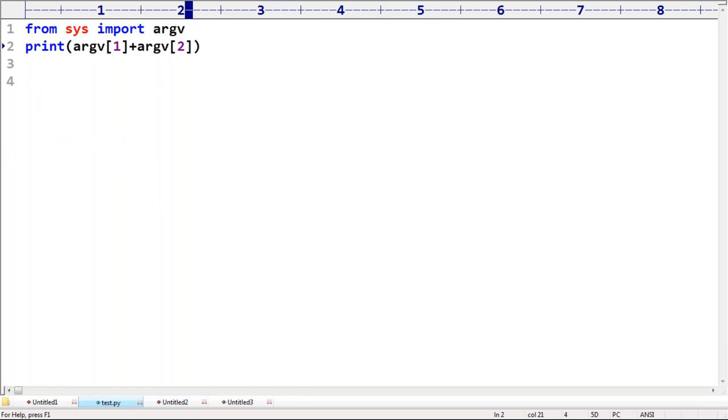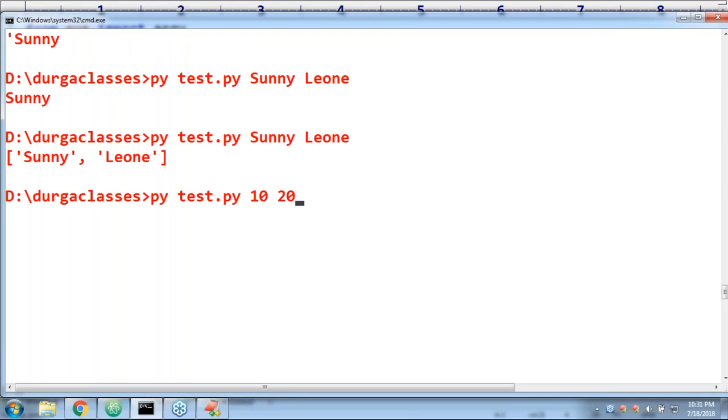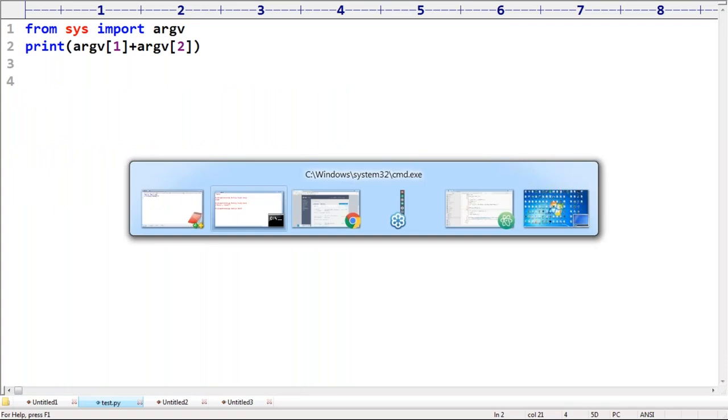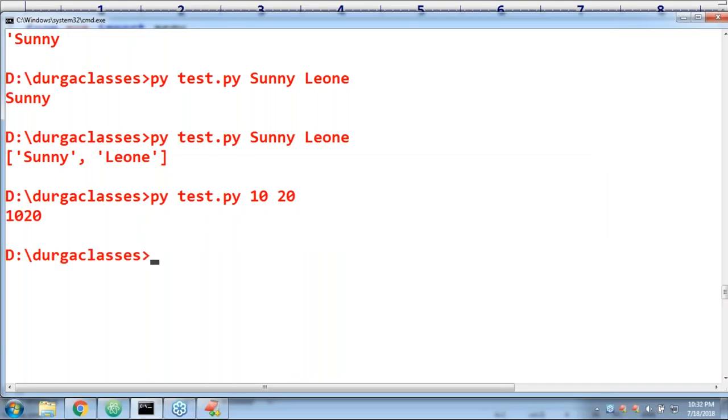What answer are we going to get? Py test.py, 10 and 20. What output are we going to get by default? The output by default is, I'm not performing typecasting. What's my expected output? 10 and 20 I'm passing. The output by default will become 10 20, because concatenation operation is going to happen.